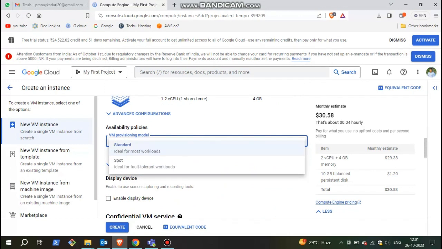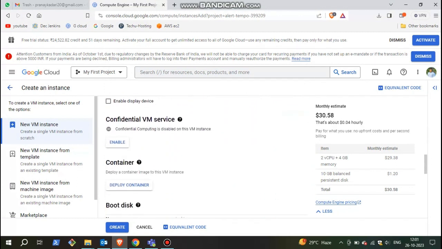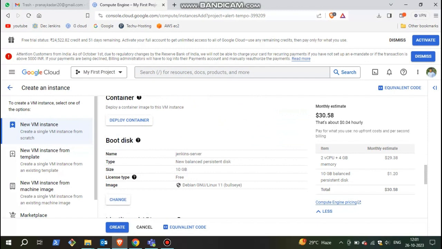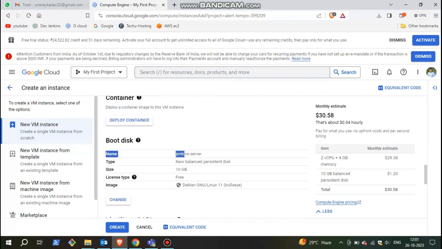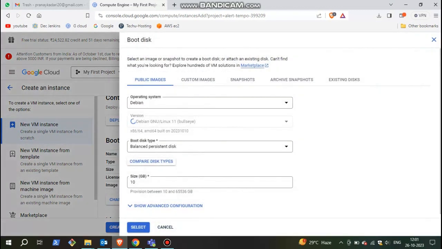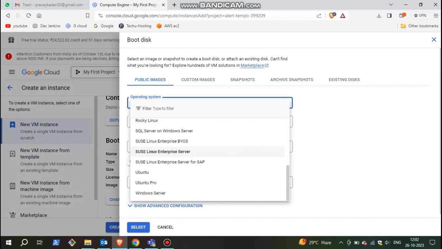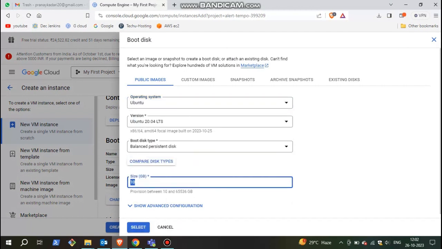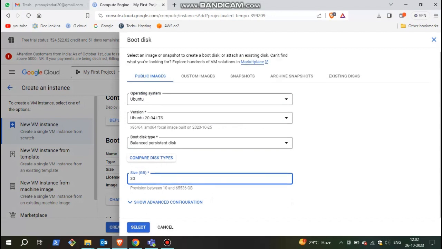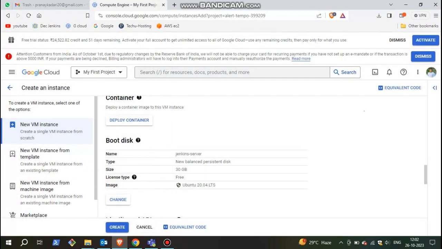And then, yeah, here it is boot disk. Here we can see the name, type and storage. So here we can modify the operating system to Ubuntu. I'm comfortable with Ubuntu, and I'm taking the storage as 30 GB. For some installations 10 GB is good enough, but I'm taking 30 GB for other projects also. It's showing a monthly estimation of $32, so no problem.